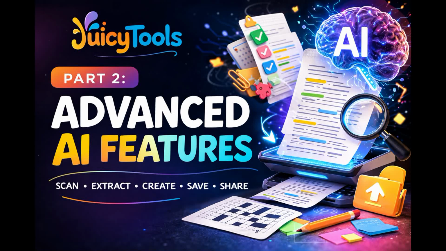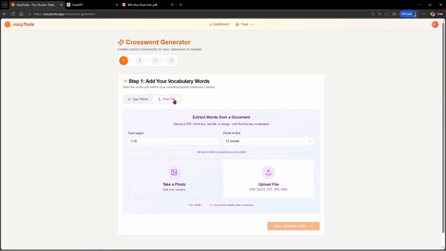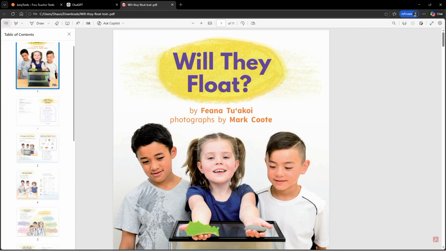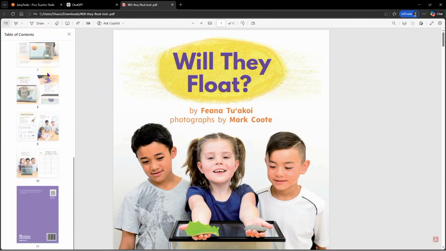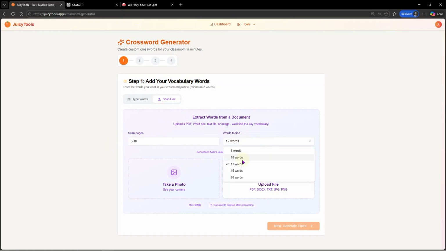Now let's look at another powerful feature. Instead of entering words manually, you can scan a document and automatically extract keywords. This works with text documents or images. Click Scan Document, then upload your file. For this example, I'll upload a document that my students have been reading. You can also choose which pages to scan and how many keywords you want to extract.